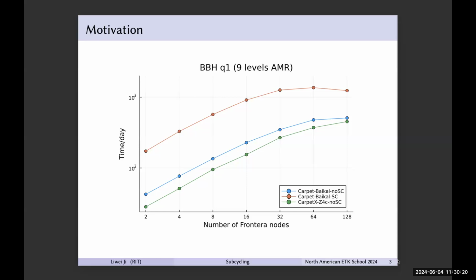Liwei, the y-axis, is higher better or worse? Higher is better. This is physical time per day, basically how much physical time you can get every day. So higher is better. And the x-axis is the number of nodes of the Rochester machine.